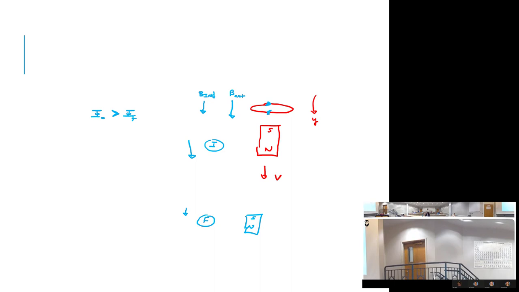Let's see here. So your flux is now, so your flux becomes more negative as the magnet approaches the loop.